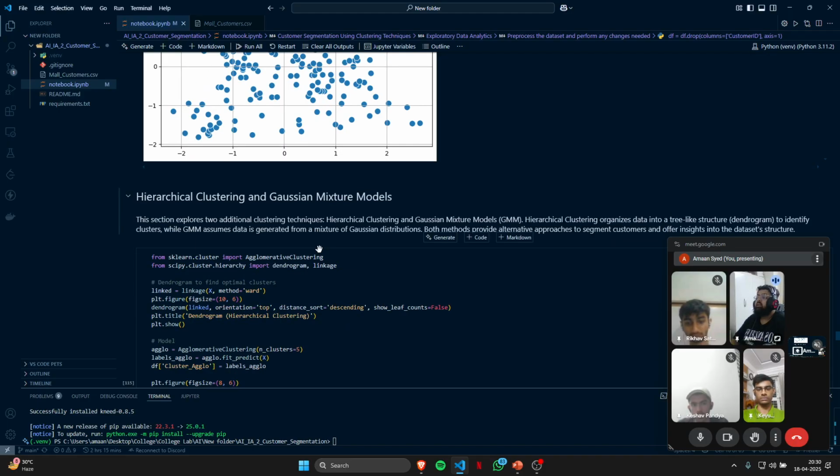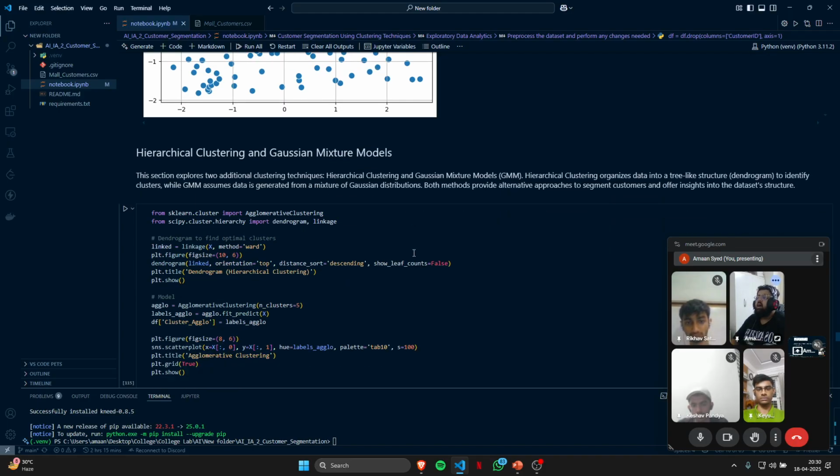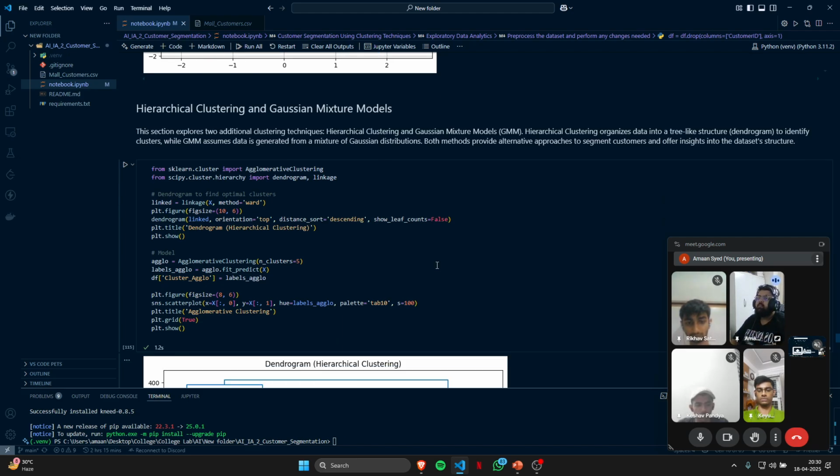Let's move on to hierarchical clustering and Gaussian mixture models. Hierarchical clustering organizes data into a tree-like structure, which is a dendrogram, to identify clusters, while Gaussian mixture models assume data is generated from a mixture of Gaussian distributions. Both are alternate approaches to segment customers and offer insight into data structure.